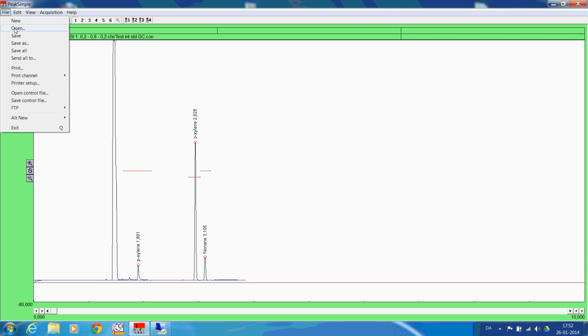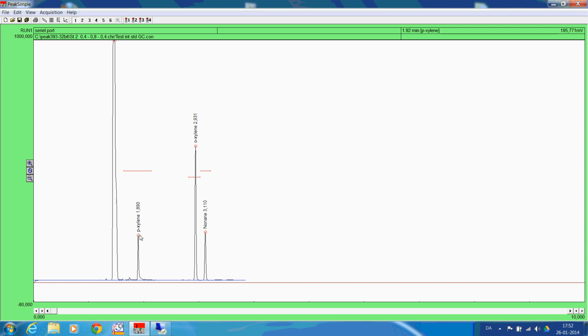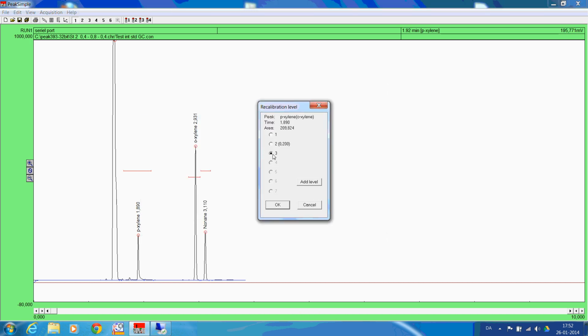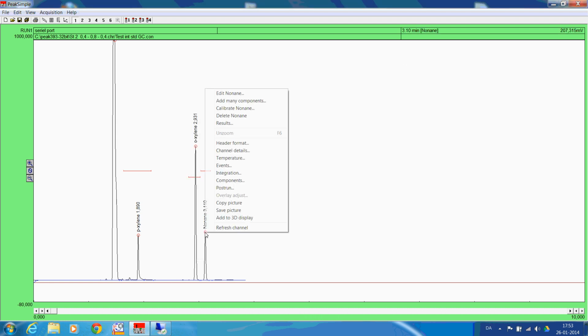So the next one, that would be standard number 2. Open. Right click, calibrate, level number 3. And we can see that the concentration level of the paraxylene is 0.4. We just enter that. Accept new. Close. It automatically saves.